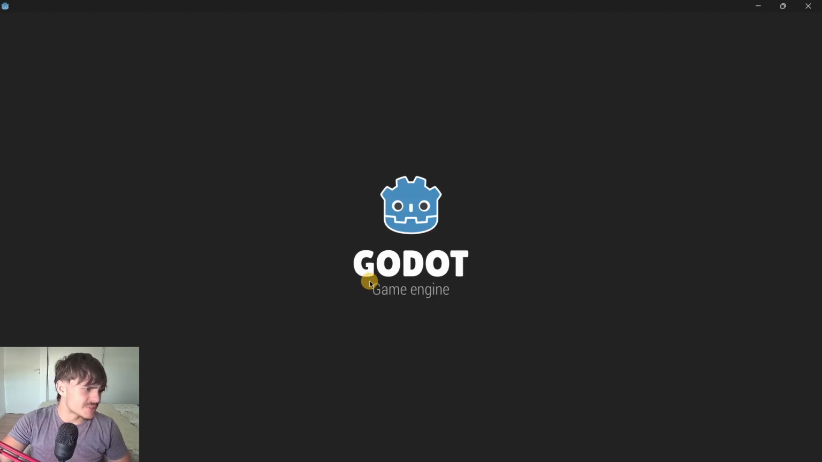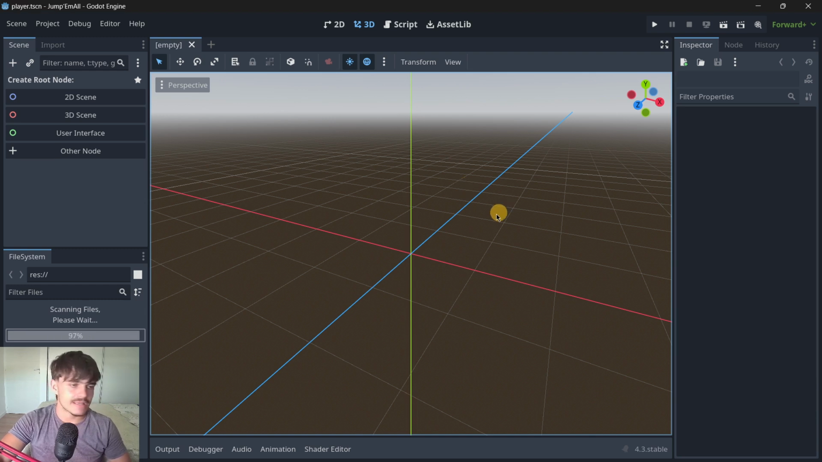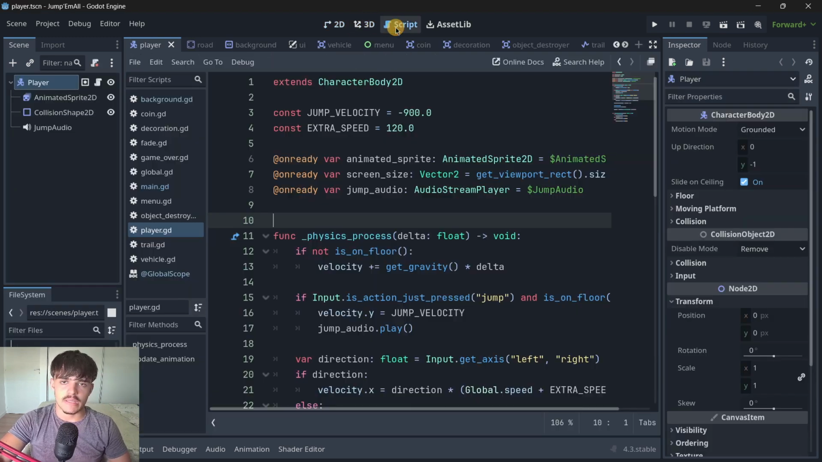I will open up this project. I know I downgraded the version. This project is actually meant to be played on 4.4 in any of the dev or betas. But well, I want to quickly explain this.